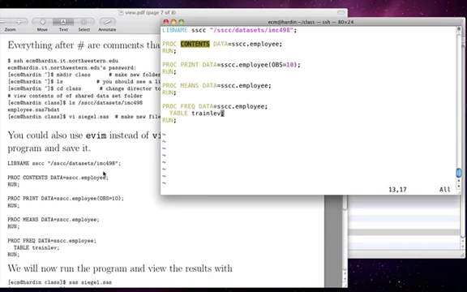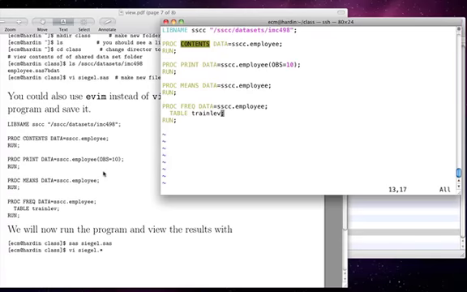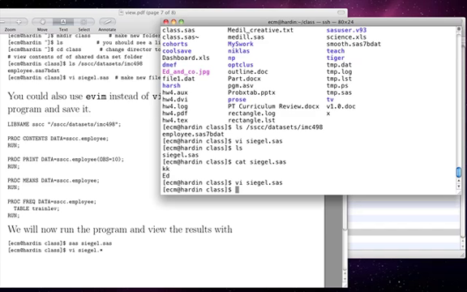So I've typed in the SAS program exactly. To get out of vi, we're going to do a colon w. So w just writes it. If you do a wq, it writes it and then quits. It brings you back to the Unix prompt. Now, if we wanted to run this, following the course packet, I'm going to type sas single.sas.